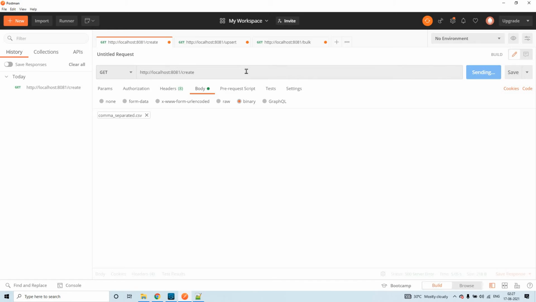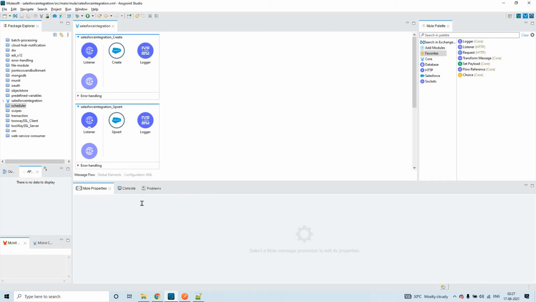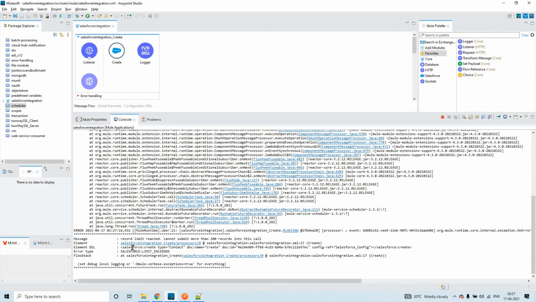So this will hit the first flow, and you see this is the response. Record limit reached, cannot submit more than 200 records into this call. So let's see in the console. See, this is what is there in the console. Record limit reached, cannot submit more than 200 into this call. So this is the limitation of this create operation. It cannot create more than 200 records.